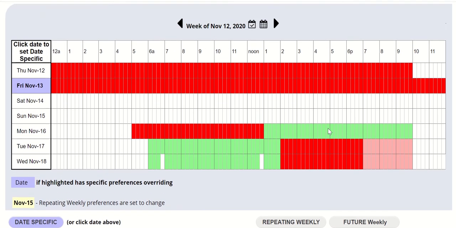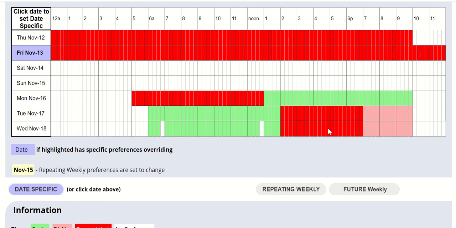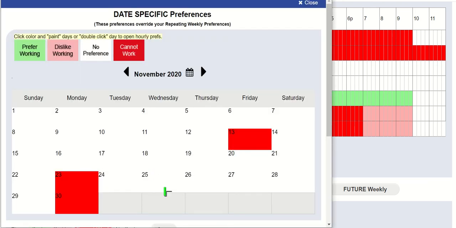If you know you have a one-off day where you are going to be available or you're not going to be available, but you don't want to go in and change that on the weekly preferences, you can do it here.